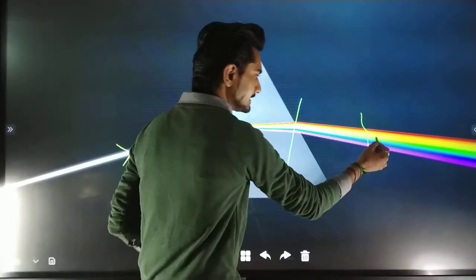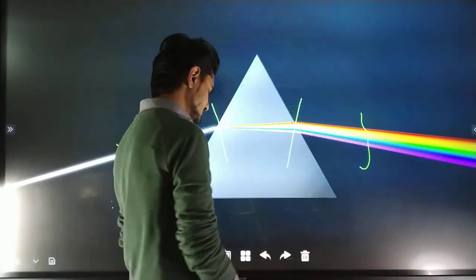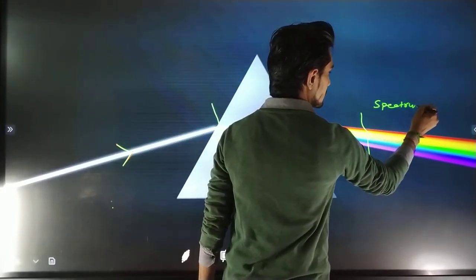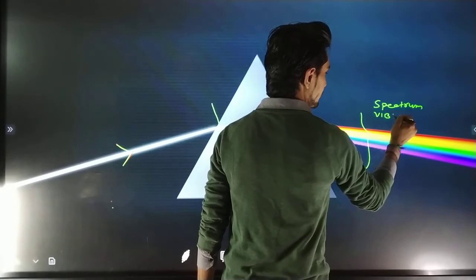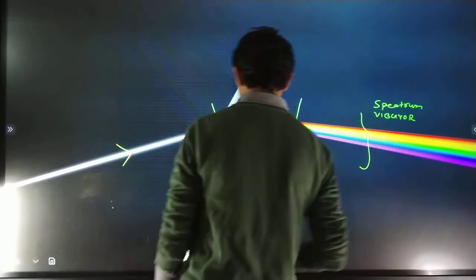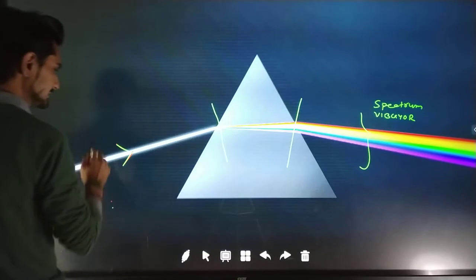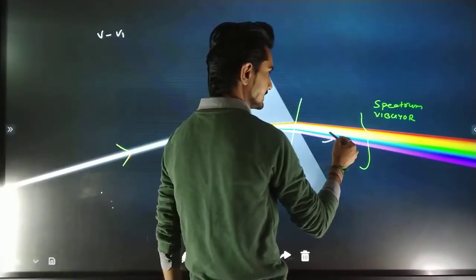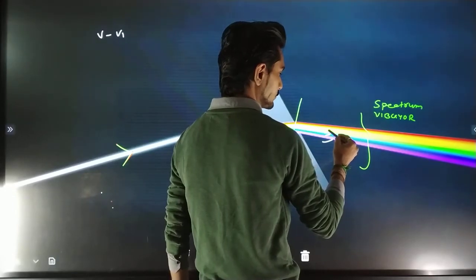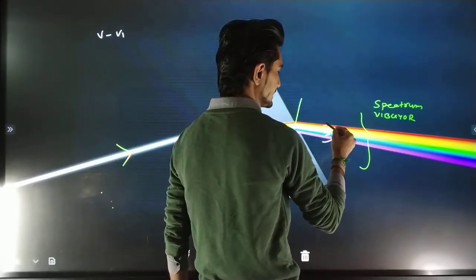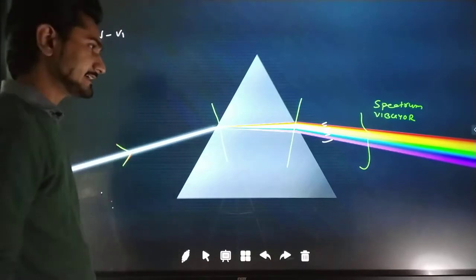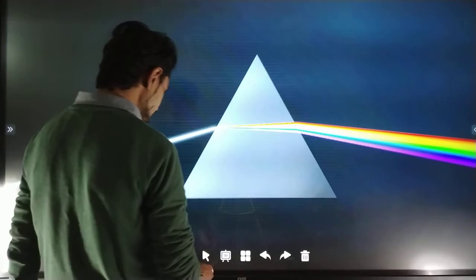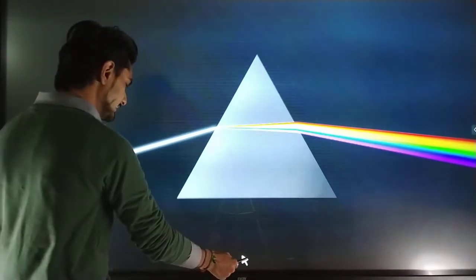We have already seen this as a spectrum, and it is called VIBGYOR. If you remember, we have already discussed that. V for violet, so you can see that here. Violet, indigo, blue, green, yellow, orange and red. These are the 7 colors that are made up by the dispersion of white light.